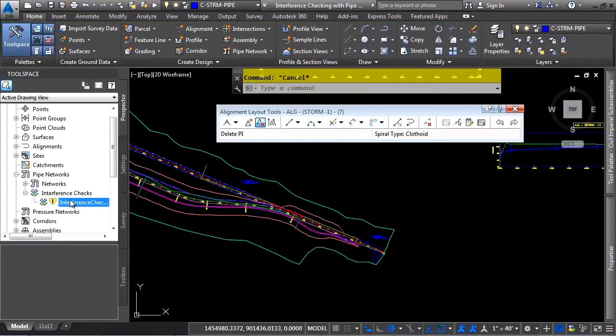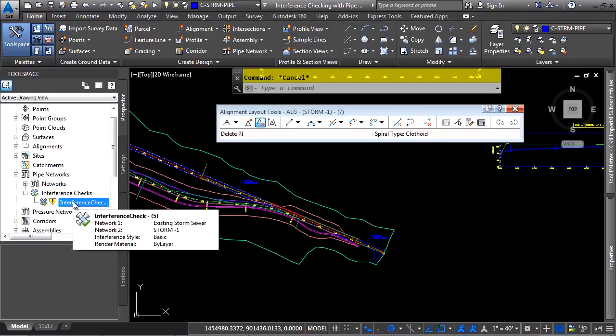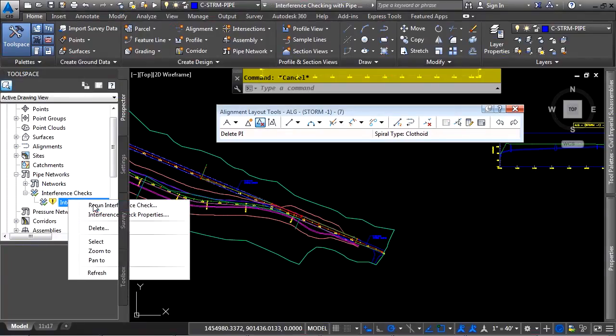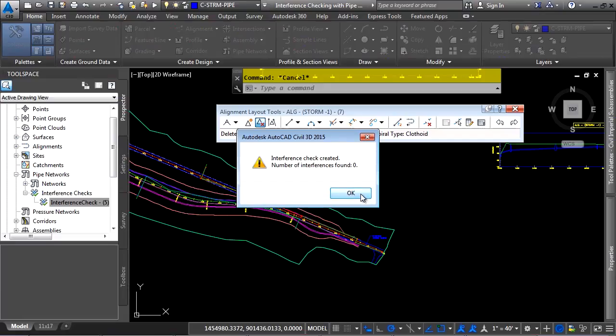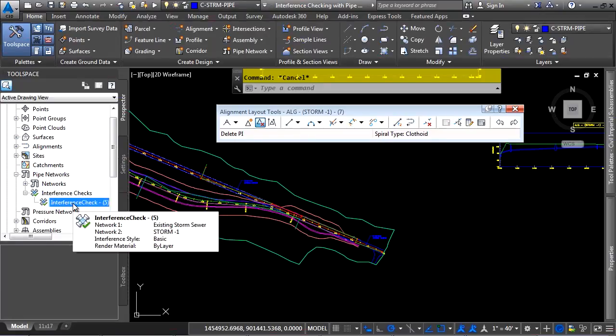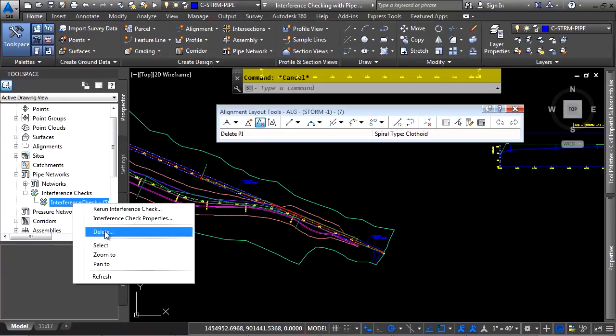Notice that in the Prospector tab, however, our interference check is showing it's out of date. This of course makes sense as we just fixed it. So to rerun it, simply right-click on it and choose Rerun Interference Check. It tells you no interferences were found, and you can now remove this interference check from your drawing. Right-click on it and choose Delete.